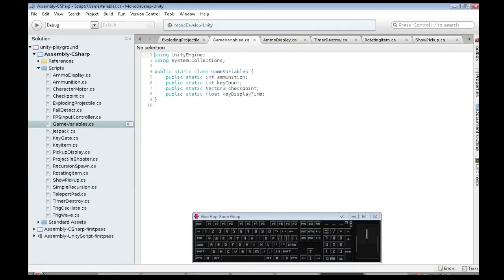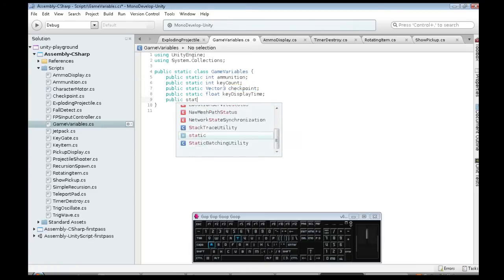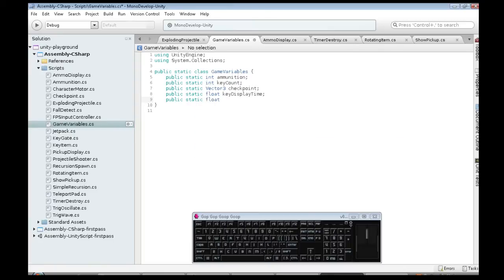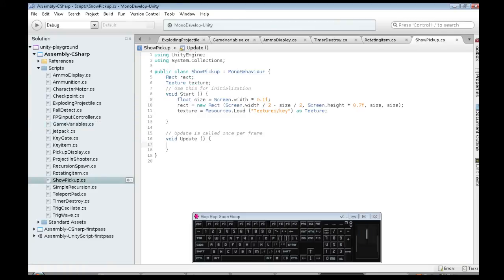So I'm going to make, in GameVariables from the ammunition video, the checkpoint video, the key pickup video, I'm going to make yet another float, which is going to be key pickup timer. Oh, keyDisplayTime. Right, because I was doing this. Okay, perfect. So here's the line right here, keyDisplayTime. We're going to use that. I used this from before. So if GameVariables.keyDisplayTime is greater than 0, then we're going to decrease it by Time.deltaTime. Okay, so if there's time left, reduce it by that time that I've explained a few times.